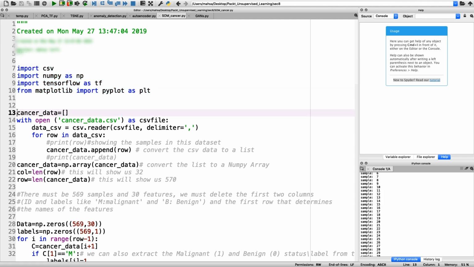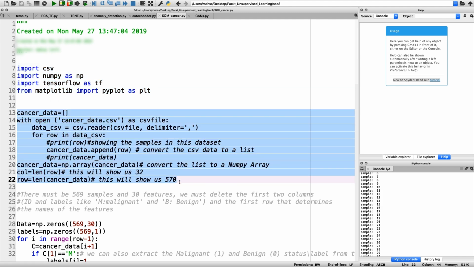Here, in this part of the code, you can see that we have read the CSV file and saved each row in the list. Then the list is converted into a NumPy array and the number of the samples and the features are extracted. This dataset has 569 samples of benign and malignant breast cancer and 30 diagnostic features.